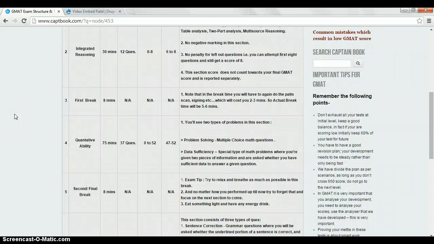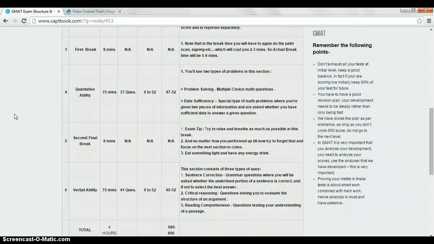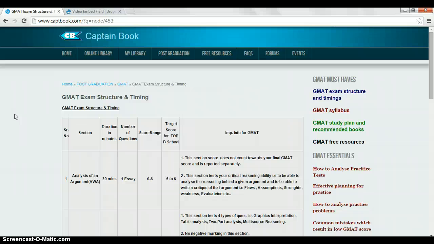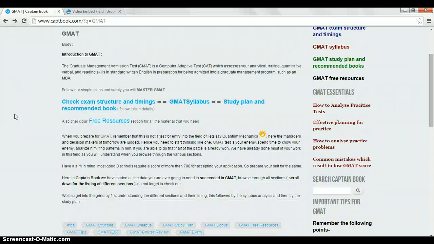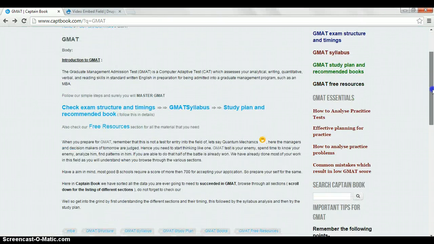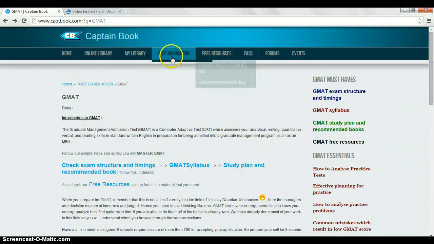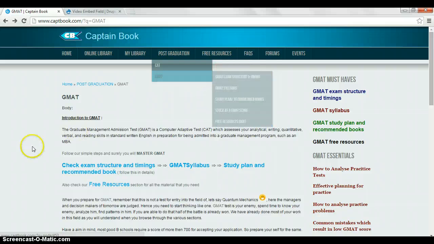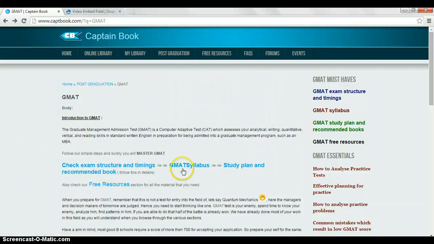Similarly, we tell you when you have your first break, what you should do in your first break, when you have quantitative aptitude, when you have verbal ability, everything, all details are there, so that you understand what is GMAT structure and timing. You can separately also go to this link just by clicking on GMAT examination structure and timings, and it is also there in the drop down menu in GMAT, as the first section. Once you are through with that, you click here, which is the GMAT syllabus.